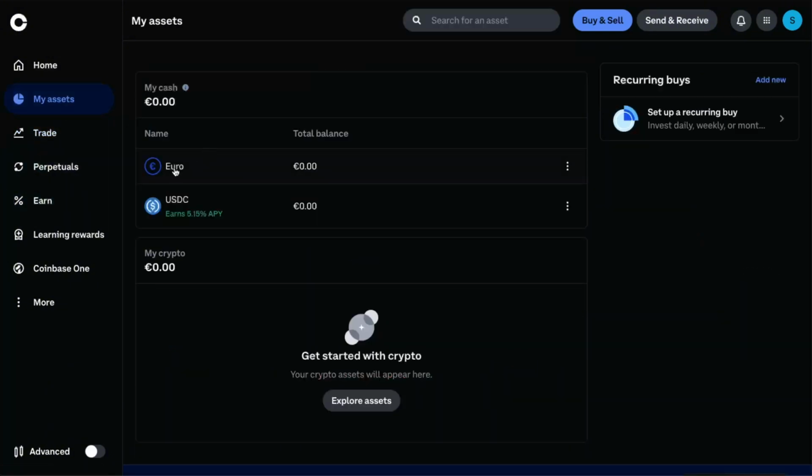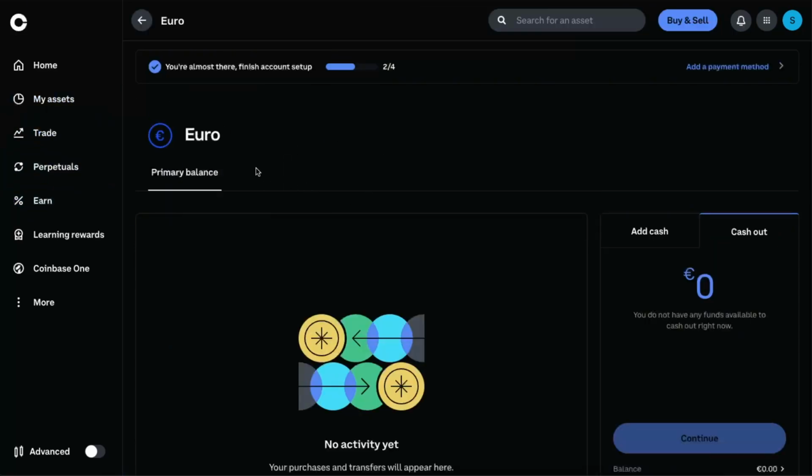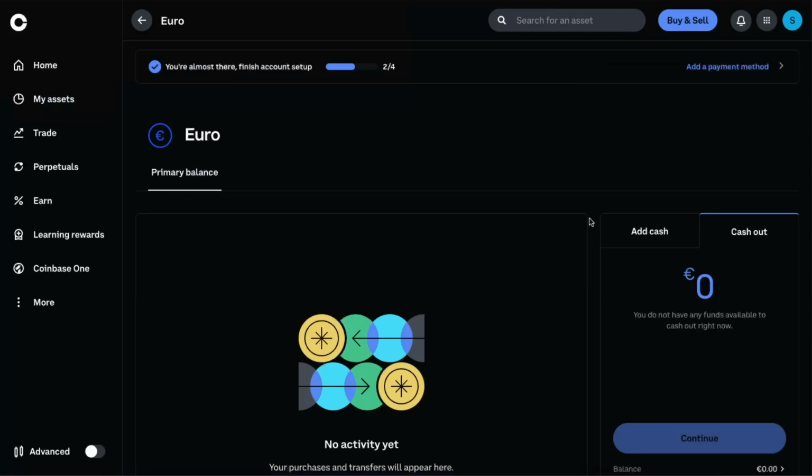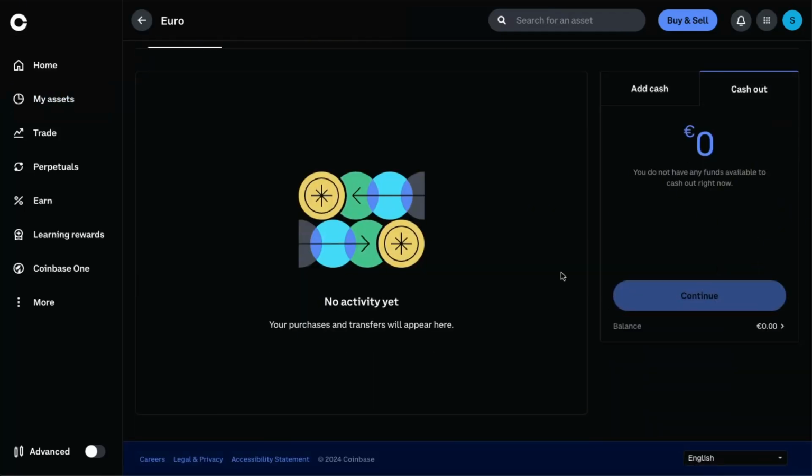Now, on My Assets, you will see here your total balance will increase after you exchange it and sell it. So you want to click these three lines and click withdraw. After that, you will be able to see this cash out option.